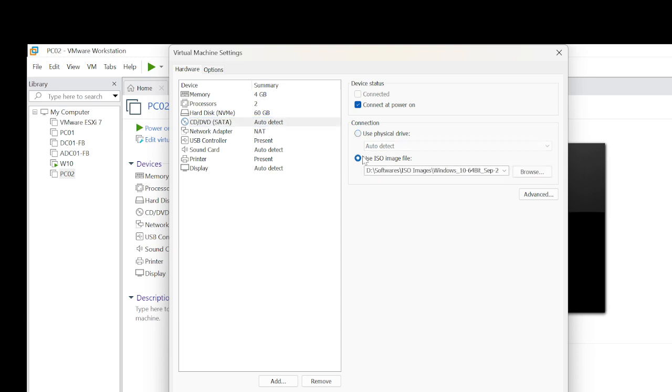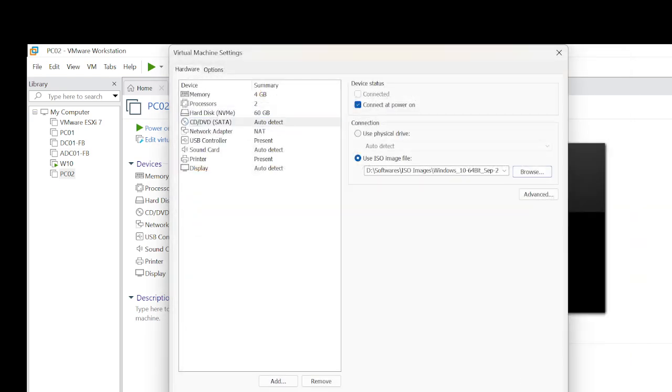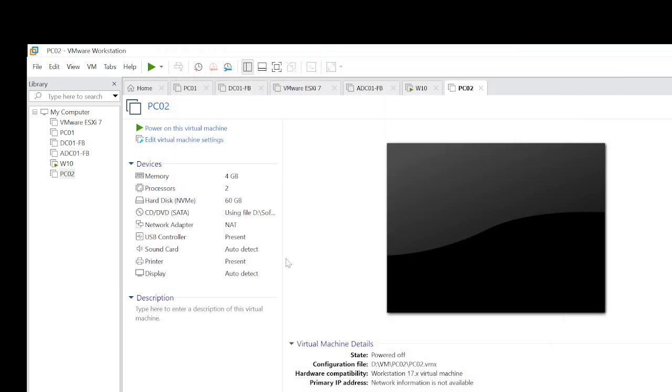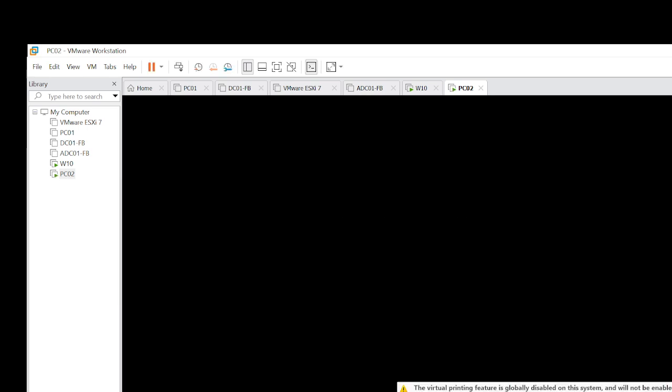So what I will do, since I have already downloaded the images, browse and select the Windows 10 image. I'll send you the links today. You can download Windows 10 and Server 2016 and also the VMware tool. Okay. So select this Windows 10, apply, OK. Now if you click on it, it will detect the operating system.